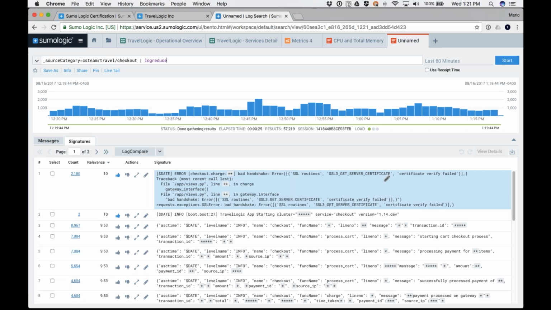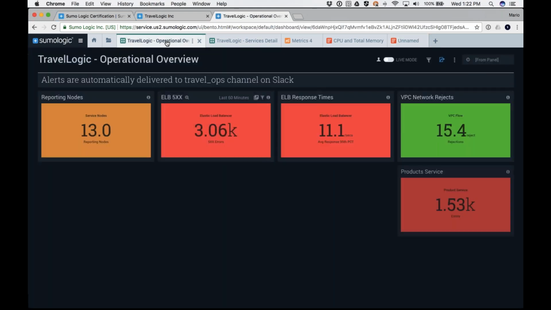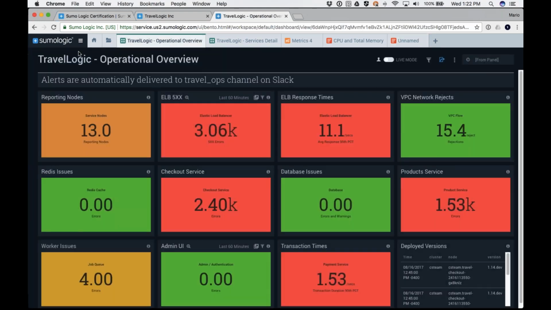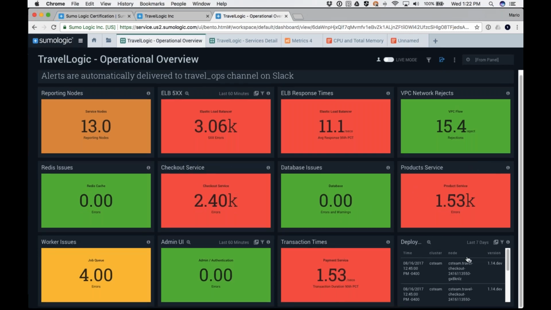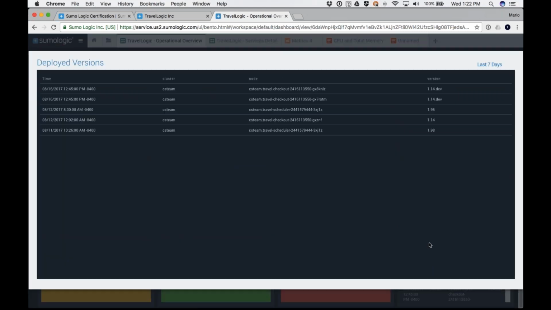So you've seen how I went from metrics into logs, and then I can backtrack from logs all the way to metrics to start identifying things. Just to complete the circle, let me show you this here. What I did later on as I was putting this together is, to this dashboard in here, I created another panel that is showing me the deployed versions.